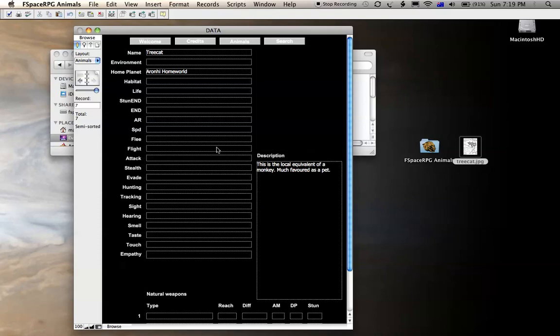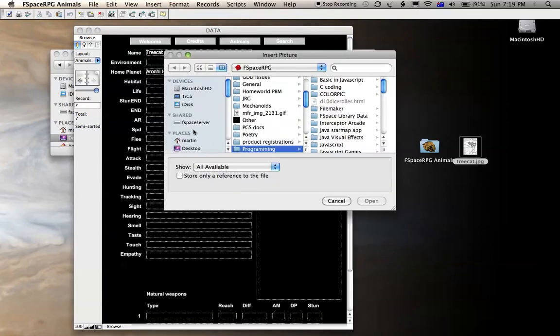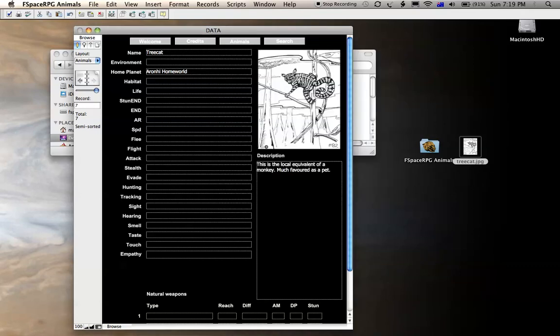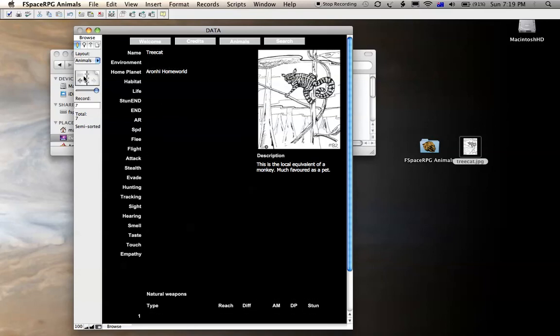And for the image field, just select on it, and you can go insert picture from the insert menu, and we'll go to our desktop and select the image. Now the images are set to proportionately scale to the space, so if you do actually use an image that's a bit different, you might have a bit of trouble.